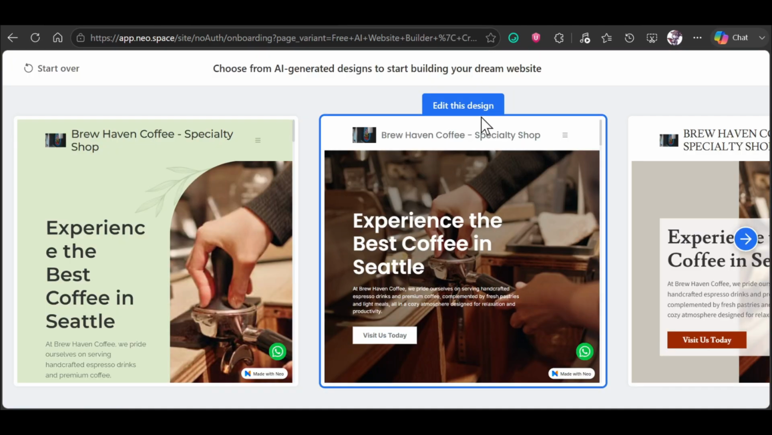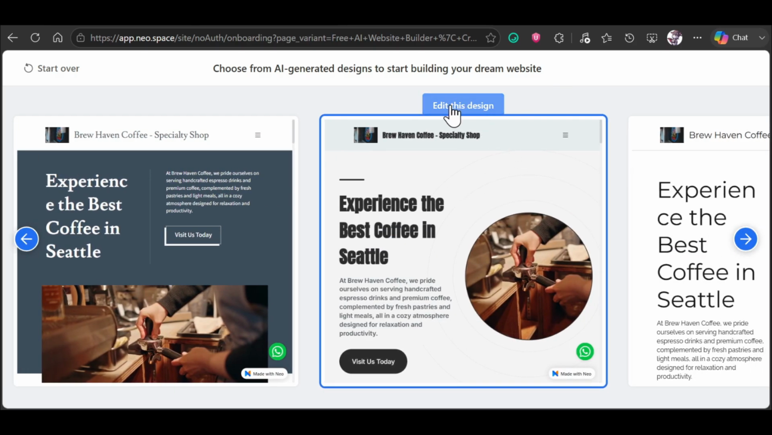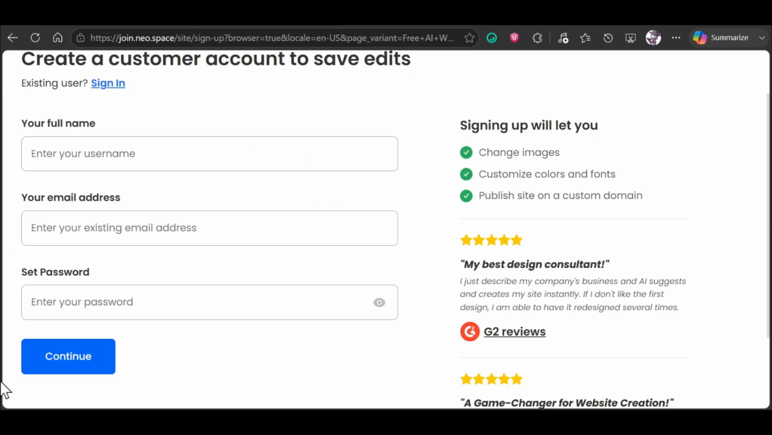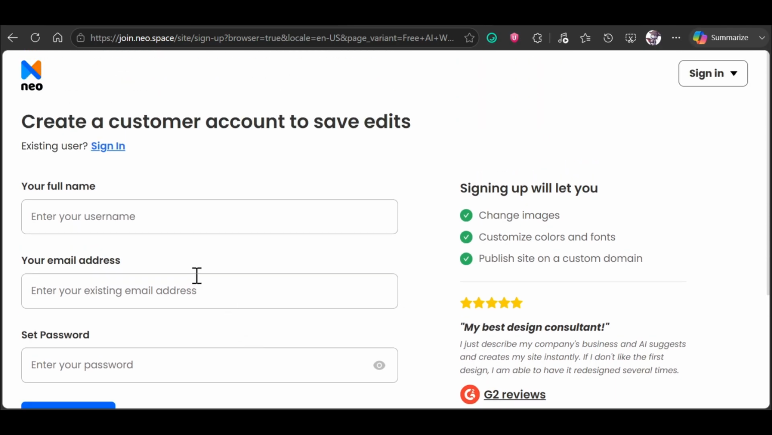As you see, this website made me multiple templates. You can choose any template that you like. After that, you can click on edit this design. Now they will prompt you to sign in to their website, as you see right here.